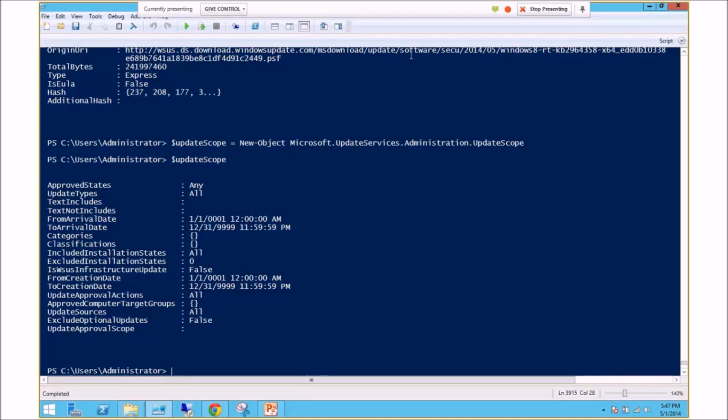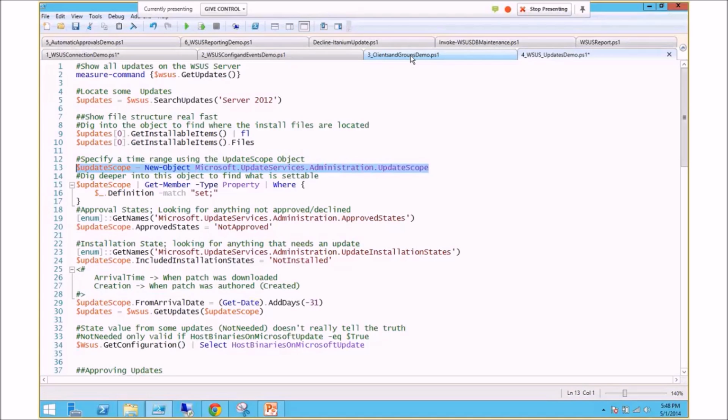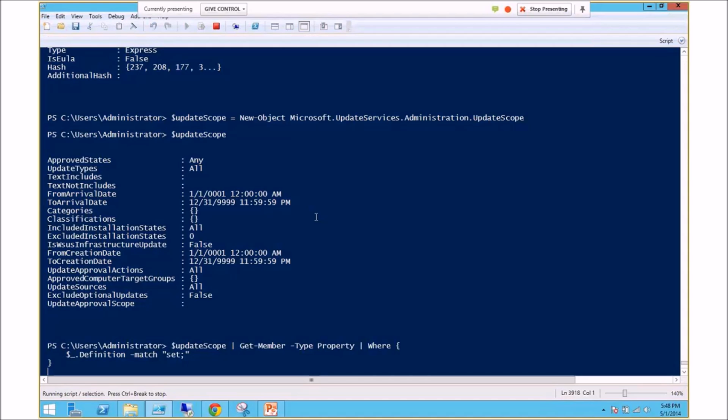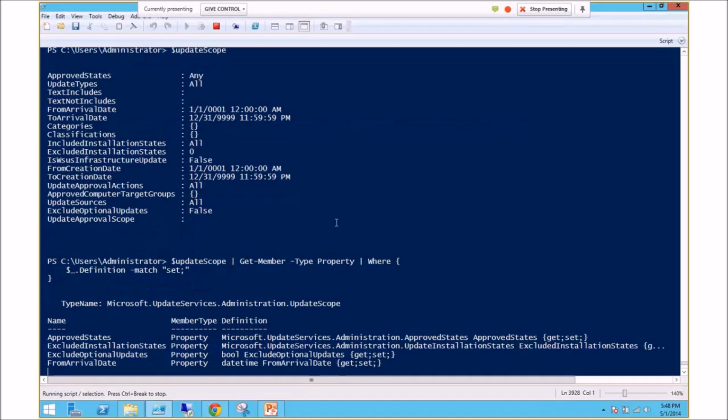anything within the past month that has been synchronized to WSUS. Anything from failed installations to any pending reboot, anything needed. A lot of great things here you can use to do reports on. And if we want to dig deeper, we can actually find out what parameters we can set. And it's quite a few things.